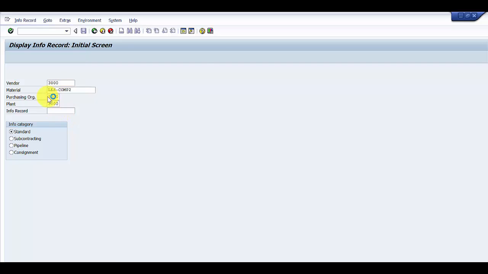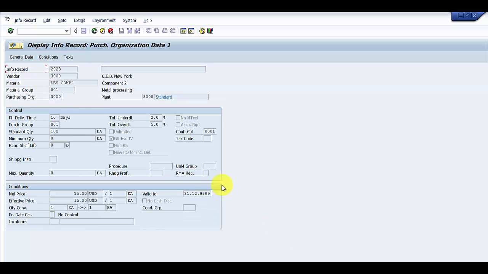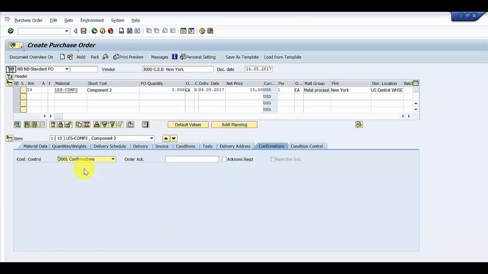/ME13. Let's go inside once again. The purchasing org data 1, and you can see here the confirmation control key that was maintained was 0001, and here 0001 has picked up automatically. So this is how you would be defaulting the confirmation control key for a particular vendor and the material combination.